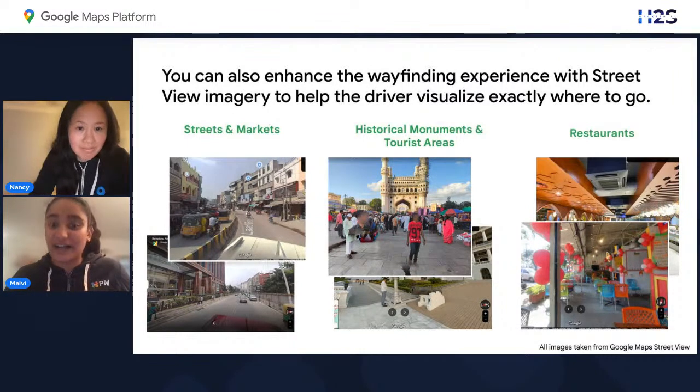We offer different kinds of Street View images. I put a few up here as examples. You could do streets or markets, historical monuments, tourist areas. You could do restaurants, parks, schools, universities. All different types of places and businesses are offered today in India.